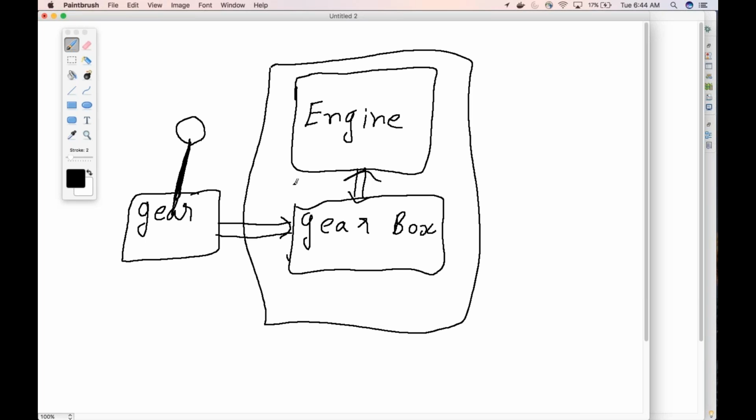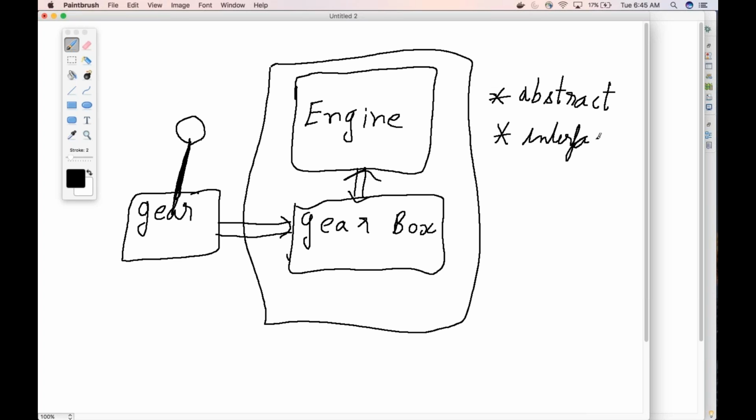Is called as what? Abstraction. Clear? Everyone, what is meant by abstraction? Hiding the business logic and allowing the users to access the functionality is called abstraction. Abstraction can be achieved using abstract class and interface. Now tell me, as a developer, do we need to achieve abstraction or we should not achieve abstraction?